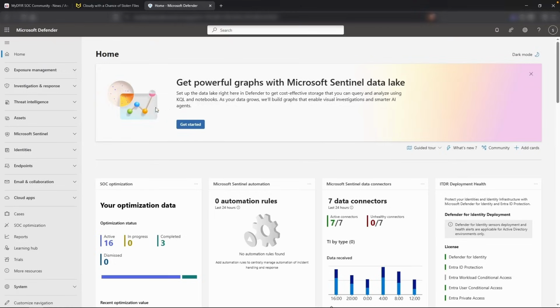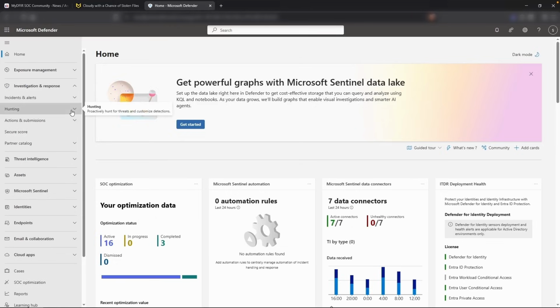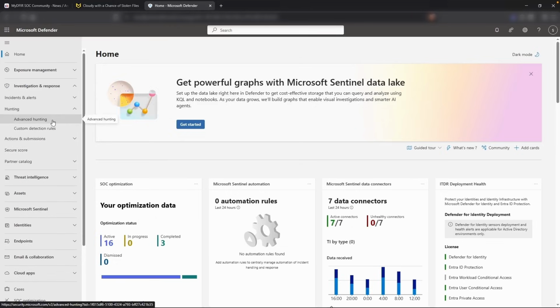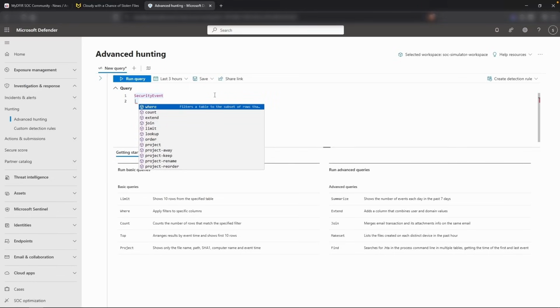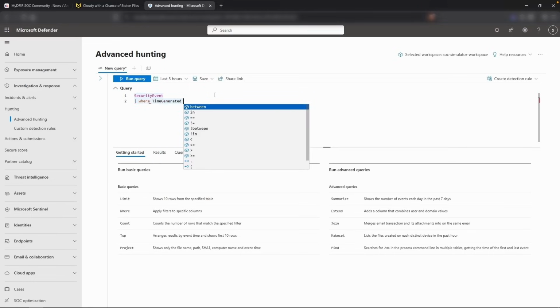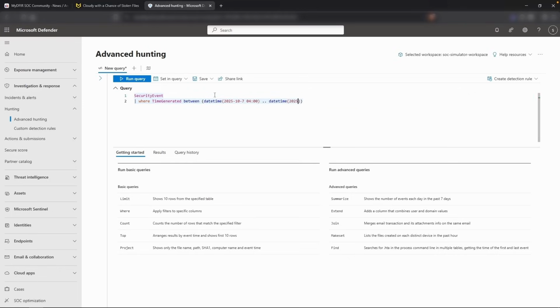I'll head over to my XDR portal, go into investigation and response under hunting and advanced hunting. In this case, I am going to use the security event table, and I am going to filter between the time range of 2025, October 7th, 4 a.m. up until 2025, October 7th at 10 a.m., just like so.